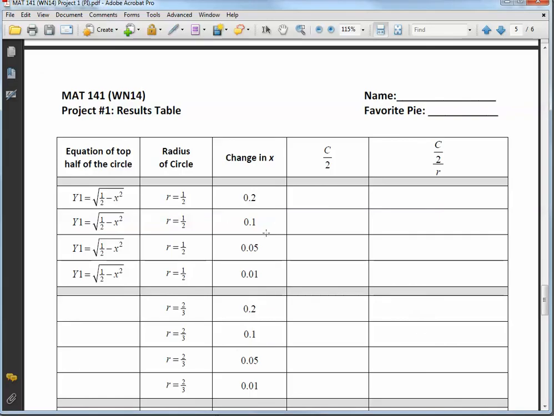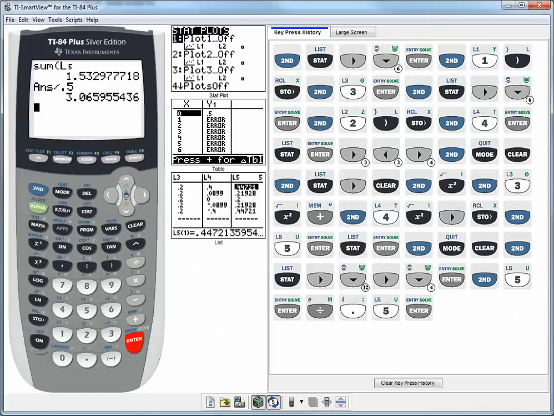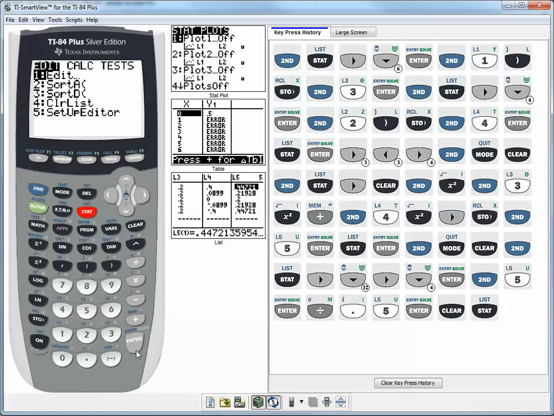Each step of the way, the next step, the only thing that's going to change is that delta x, that step size, that change in x. So you're going to run the exact same equation with the exact same radius. You're going to go all the way back to the beginning and run new numbers. But don't forget, and this is important, not only do you want to clear this screen, but you want to clear out all your lists.